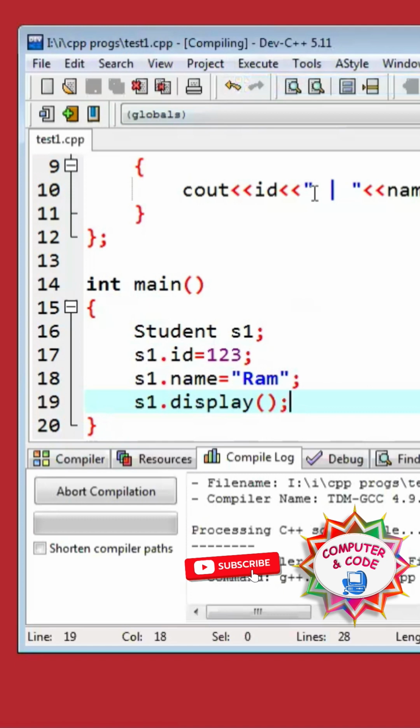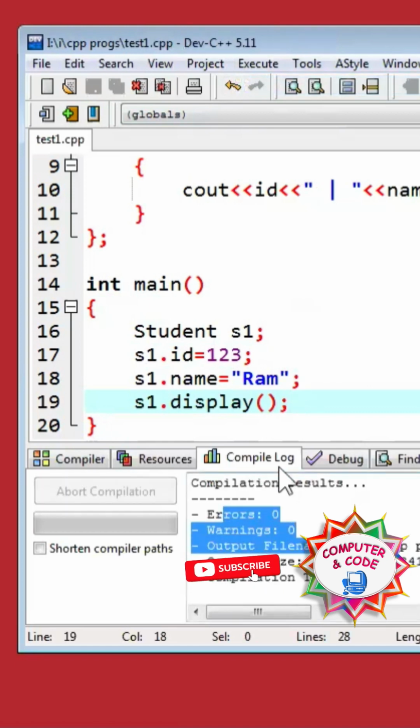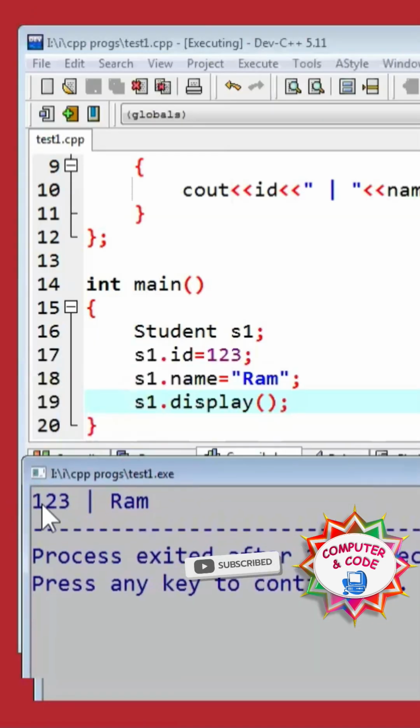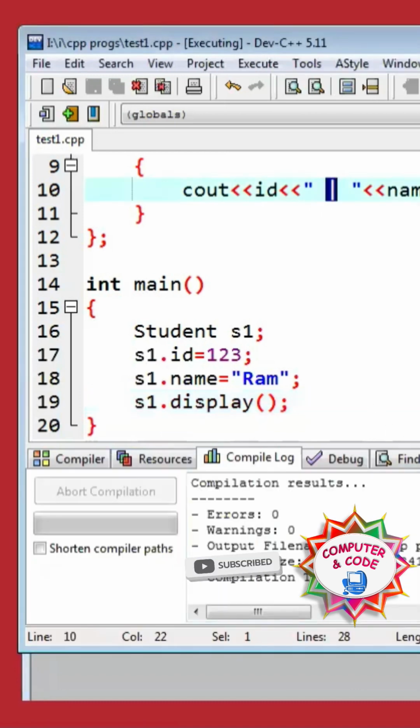So first compile it to check for errors. If there are any errors, they are displayed in the compile log. If not, you get 0 errors or warnings, and then you can run the program. Now we got the id and name displayed, which are separated by a separator, that is a pipe symbol.